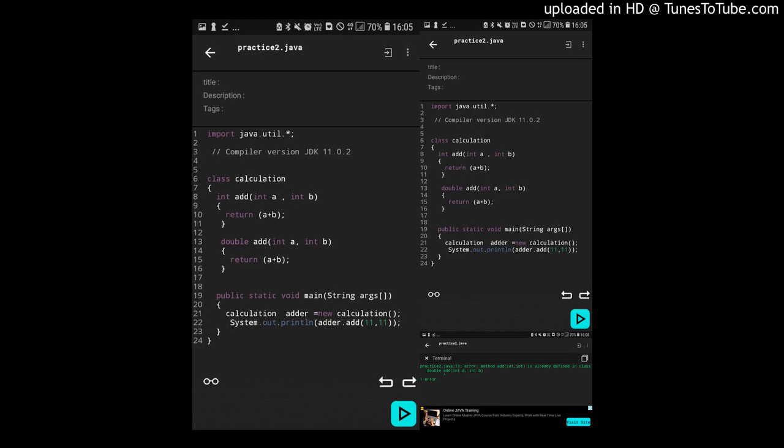In this case, if we try to invoke the calculation class within which these two add methods are written by using an object, and suppose we create an object, say adder, using the new keyword, after that we invoke the function, say adder.add(11, 11).